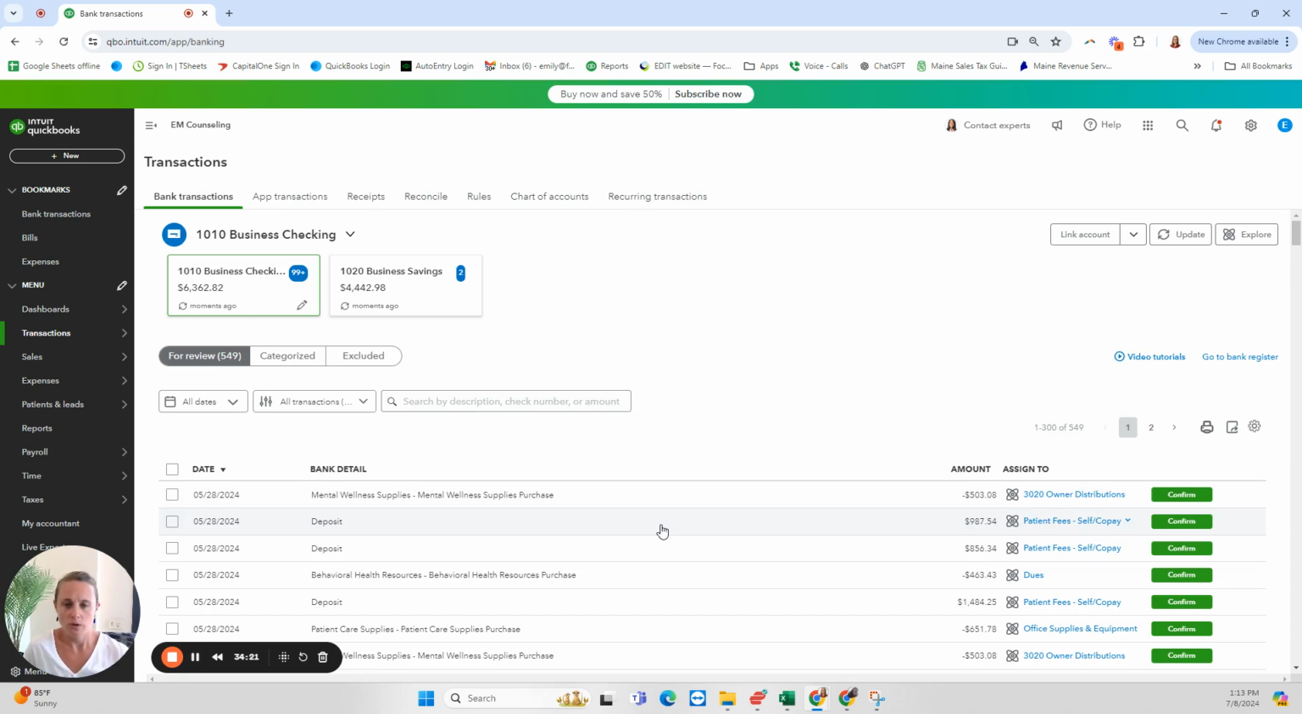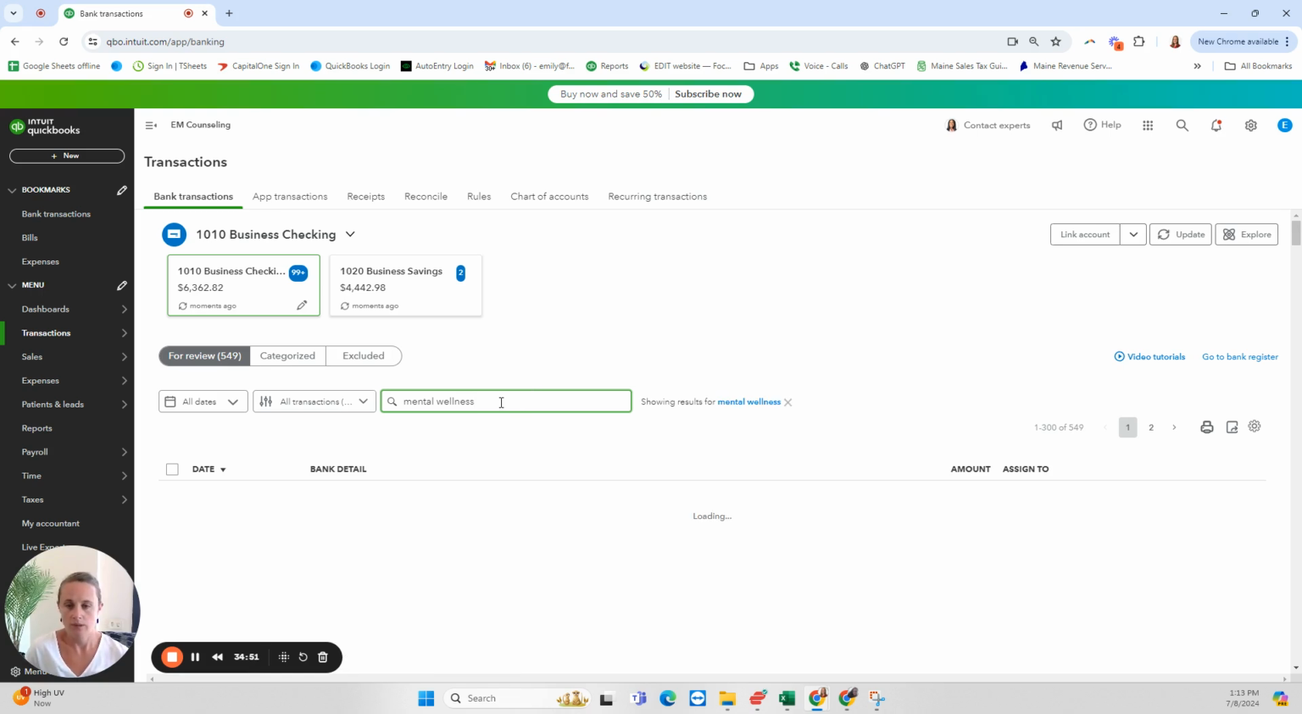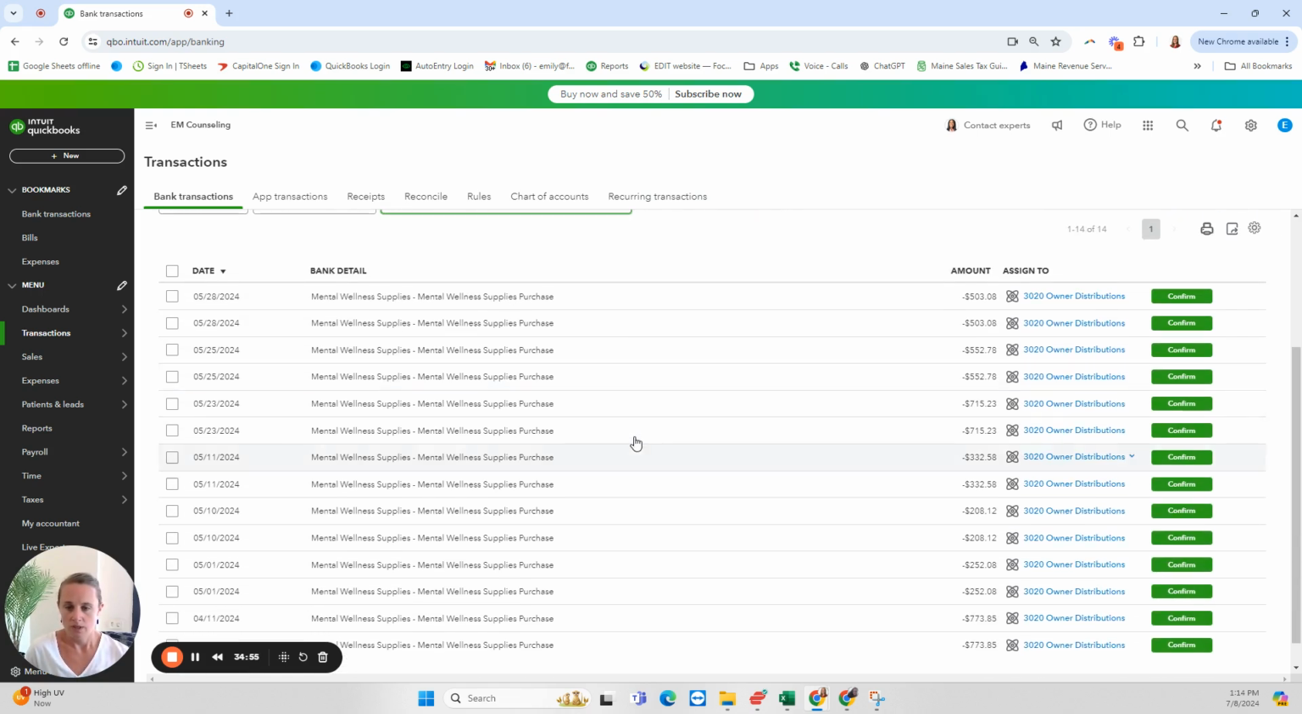So to show you a bit more about how these rules can help streamline, this is the vendor that we just set a rule up. However, you can see here that the amount is greater than what we've stipulated in the rule. And I use the search bar to try to bring up any transaction with this vendor name. We can see that we've got all of these transactions from mental wellness supplies, and they're all over $100, which means our rule doesn't apply to these.